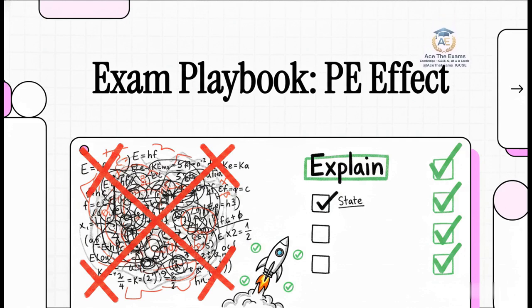Then you have Sam. Sam, on the other hand, rushes right through. Sam actually knows the material, which is the frustrating part, but entirely misses the command word requirements. They see a question that says, explain, but they just state. I want you to picture their flawed answers, just completely covered in red examiner marks.